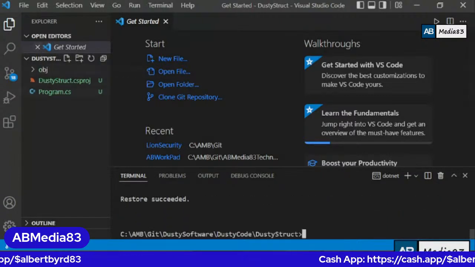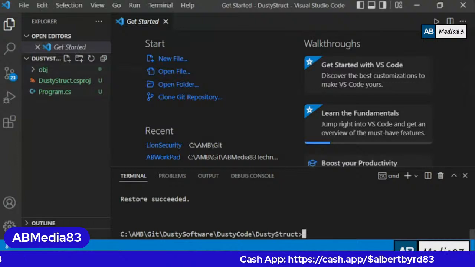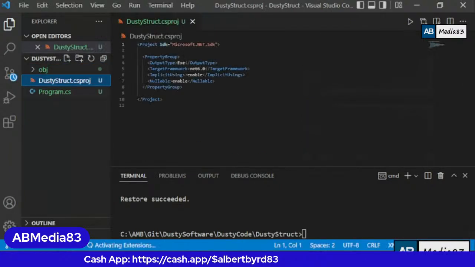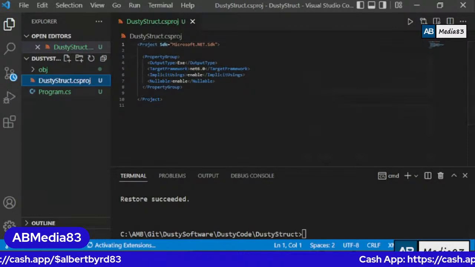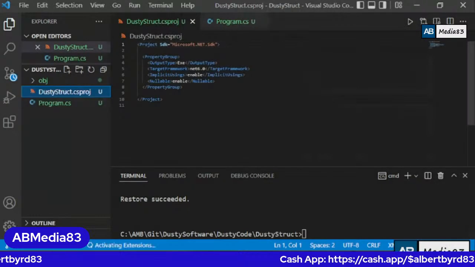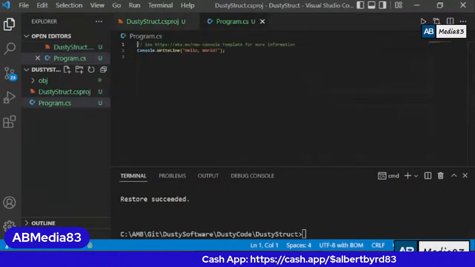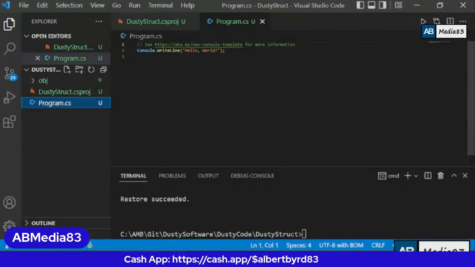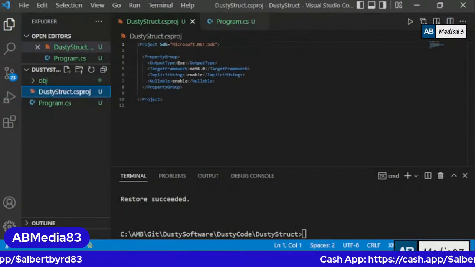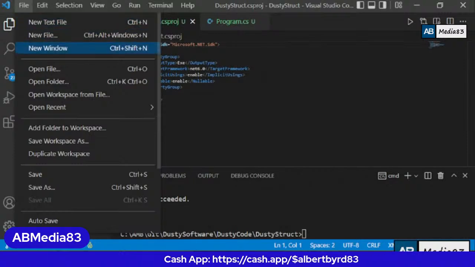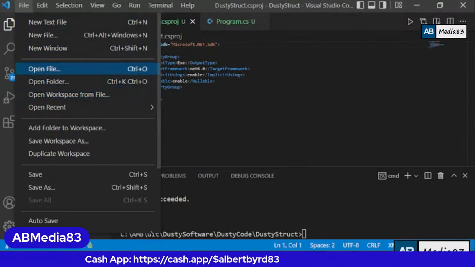And as you can see, it gave us an obj folder, a Dusty CS project, which stands for Dusty C# project, and a simple Hello World. Of course, we're going to change this, but we need to make one little extra step. In the C# project, first we're going to actually cheat here a little bit.